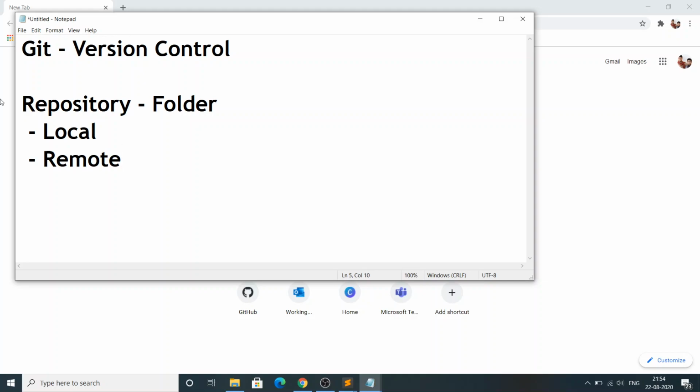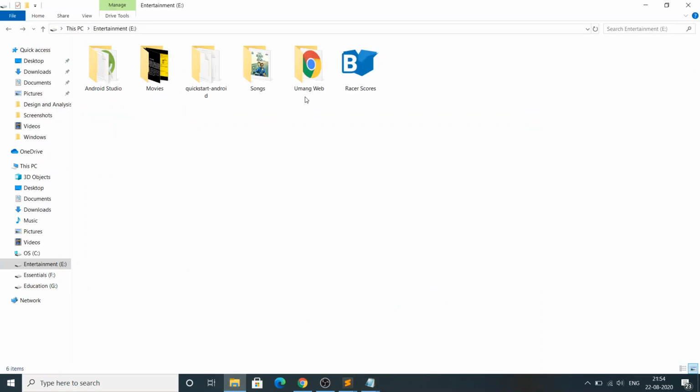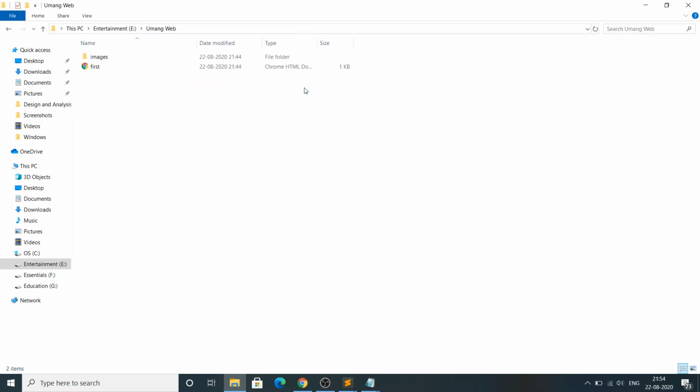The difference between local repository and remote repository is that a local repository means we connect our local folder. For example, I will open the folder Umang web. See, Umang web is the folder, right? So I will make this my local repository.